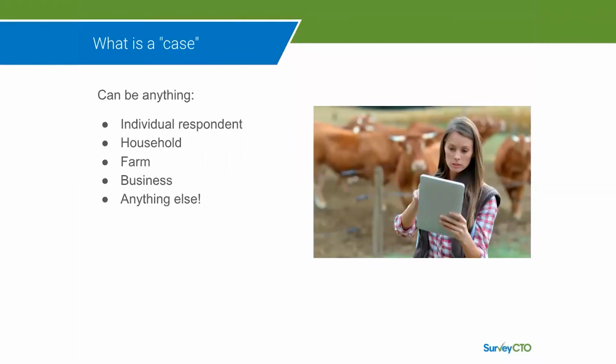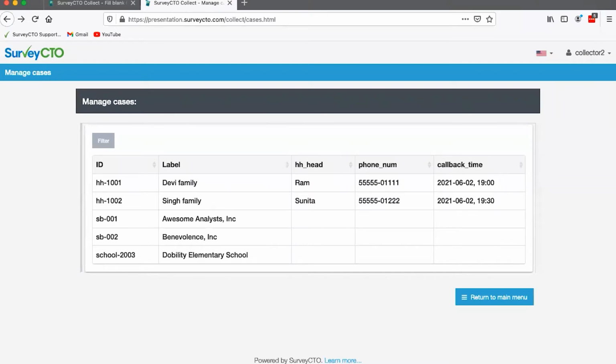Let's ask the obvious question. What is a case? The short answer, it can be anything. A case can be an individual respondent, a household, a farm, a business, or any other unit of observation. In that case management menu, we have a few different examples. Here we have a household with the label Devi family, where the case is a household.